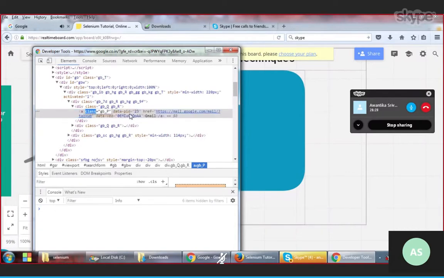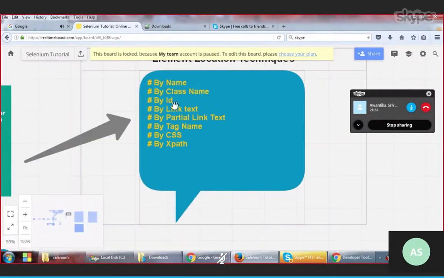So class also you can use. So let's just for some moment assume we did not get any of the first 6 options to identify the web element. Then the next option is CSS. Why did I order it in this way?